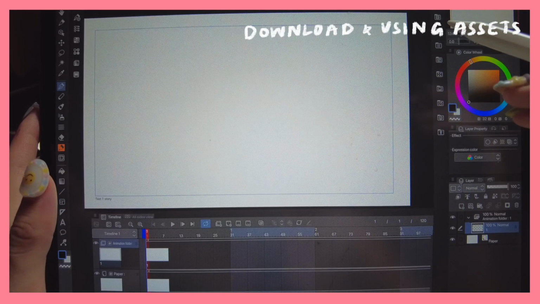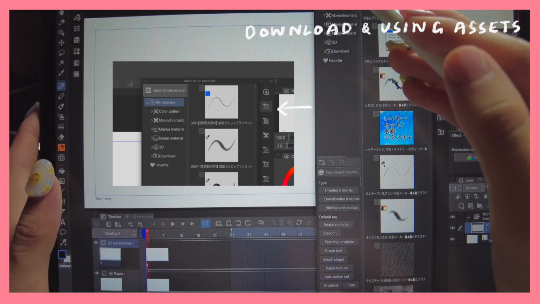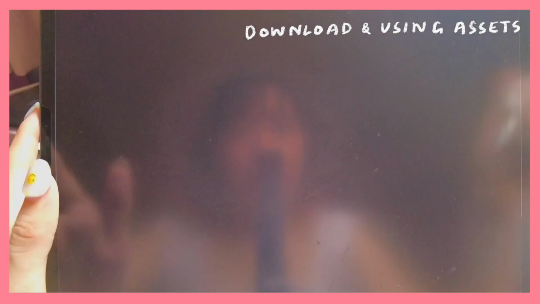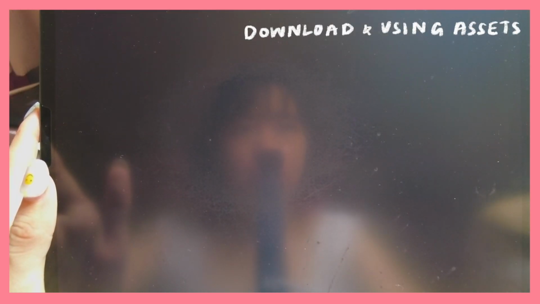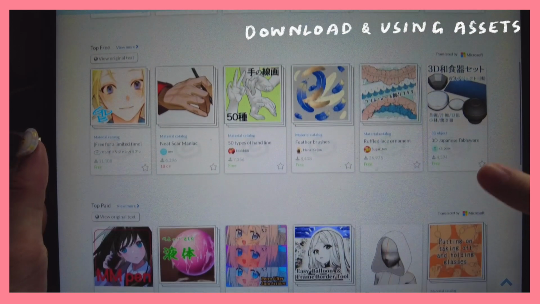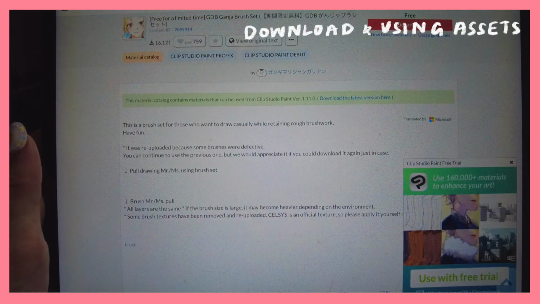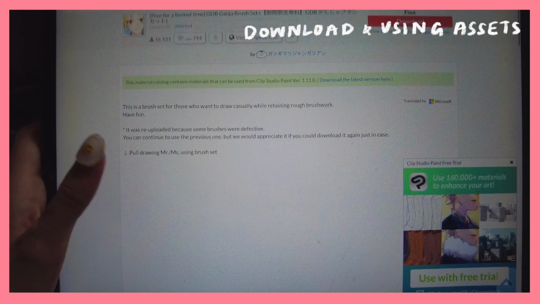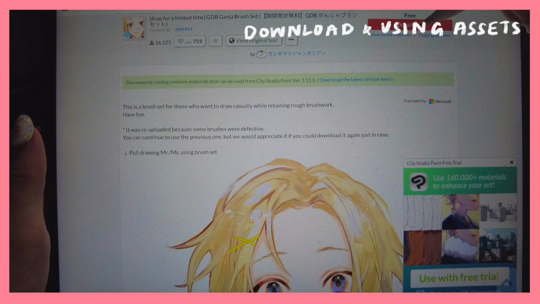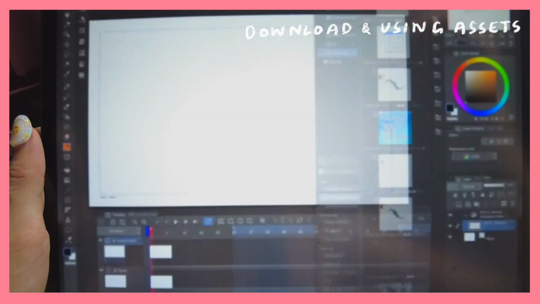Okay, so I'm just going to quickly show you guys how to download assets. So go to here and then click search for materials on assets, which will lead you to this website. So yeah, and then you just log in. I'm just going to download something. For example, I want to download this, and it's a brush, so then I'm just going to download it right here. Click this button and then it'll automatically download, and then open Clip Studio.